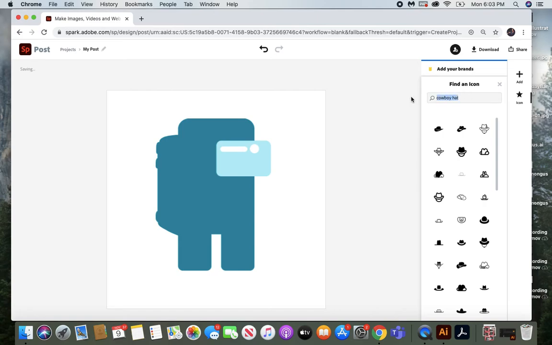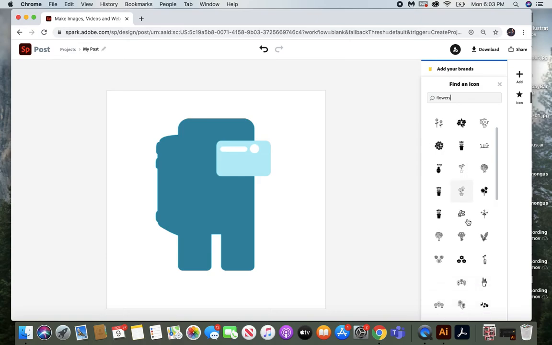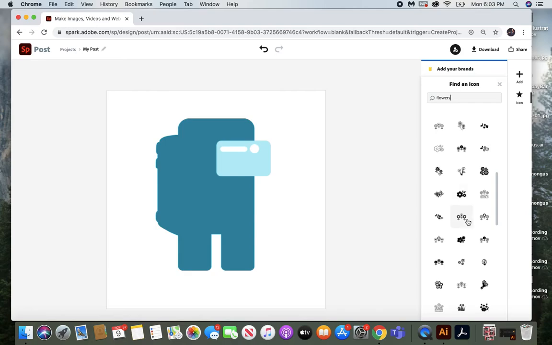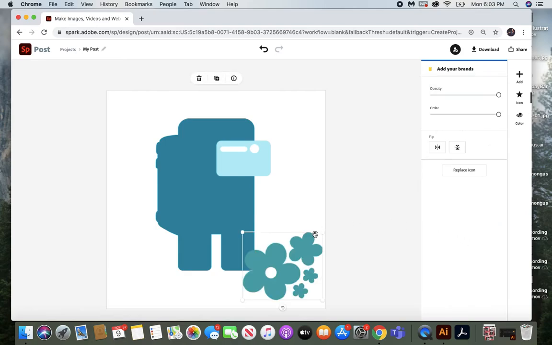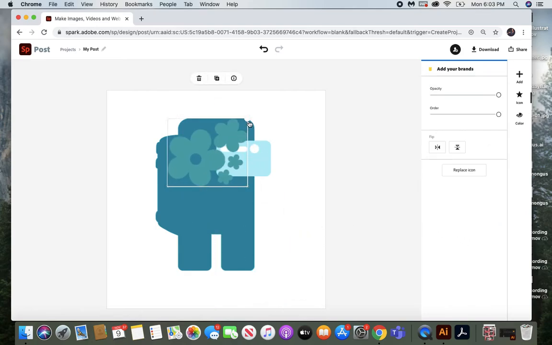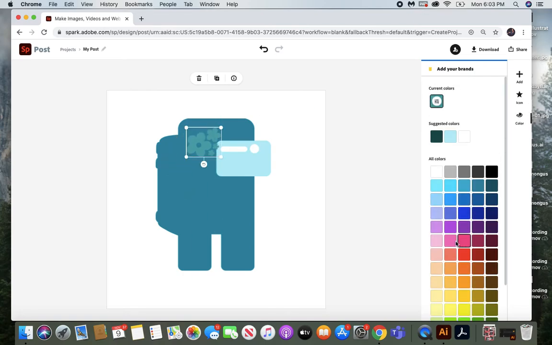So I'm going to go and I'm going to search for an icon for flowers. And I'm going to find some cute little flowers to put on my Among Us. And let's go, I'm going to put these on here. All right, cute. So let me go ahead and put my flowers, and I'm going to change that color to a nice pink color. And there's my Among Us character.